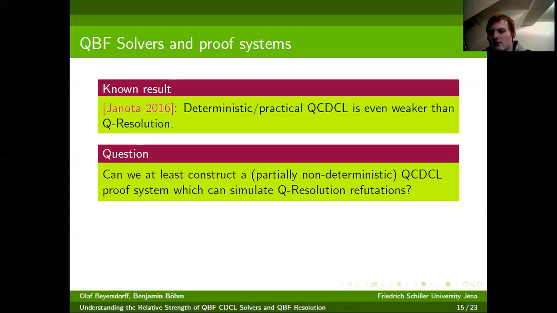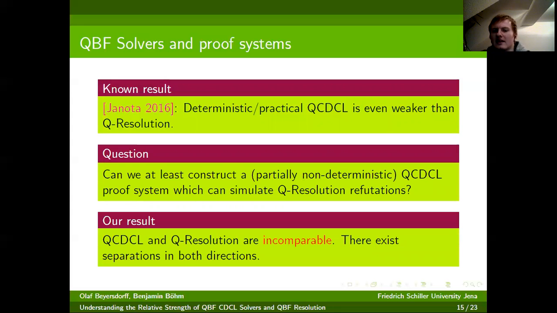But we could ask the question, okay, in that case it's the same because the deterministic version is pretty weak. Can we at least construct a partially non-deterministic, stronger QCDCL proof system which can simulate Q-resolution refutations? And there we have to say that the original QCDCL and Q-resolution are incomparable, even when we take the non-deterministic version of QCDCL, or the partially non-deterministic version. There are separations in both directions.